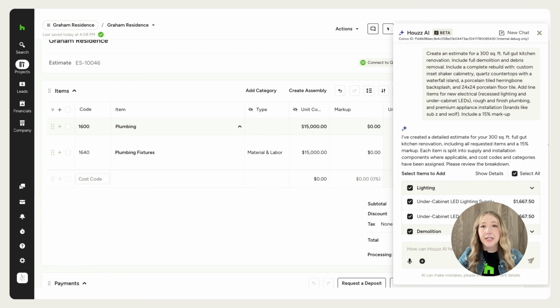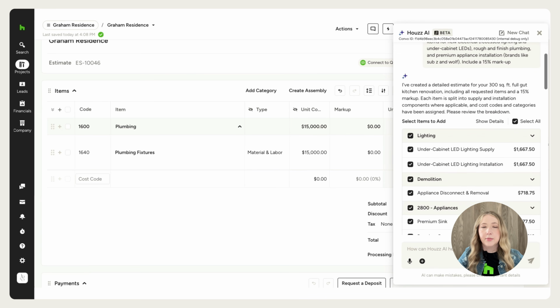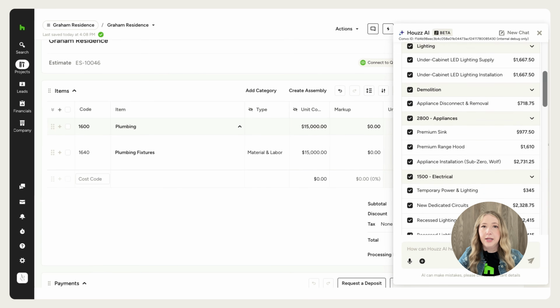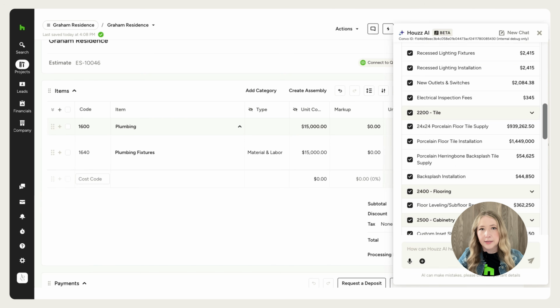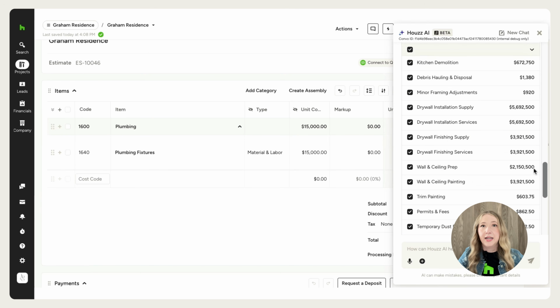Now, from there, I can choose to use the entire estimate it creates, keep only certain line items, or use the structure and naming, and then update the cost with my own pricing. You can build your estimate any way you like.